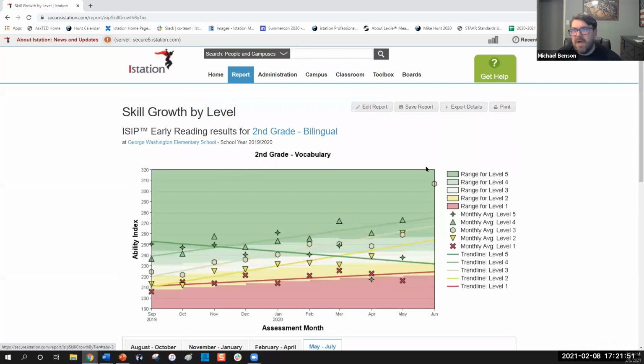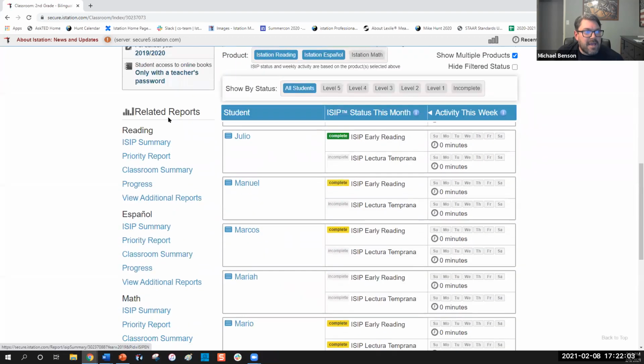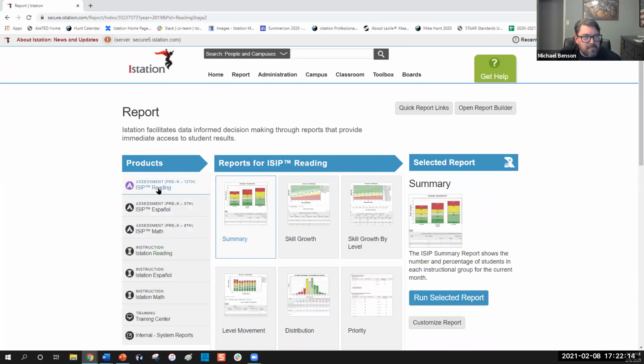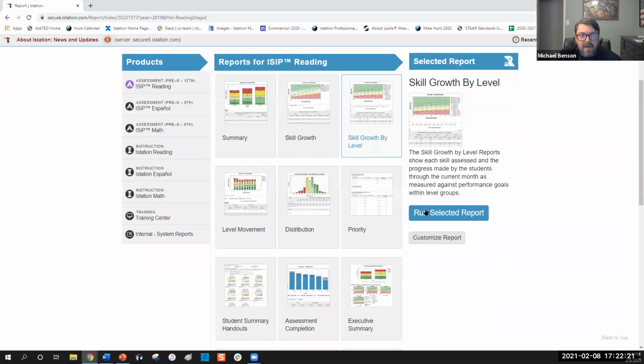And again, let me show you how to get here first, because this one has an extra step or two in there. So I'm going to go to my classroom, scroll down, and in my classroom, I'm going to click into View Additional Reports. Okay. From there, under my Products column, I want to make sure I choose Assessment ISIP Reading. And then right over here in the top row, you will see Skill Growth by Level. And then I can scroll down and I can run Selected Report.